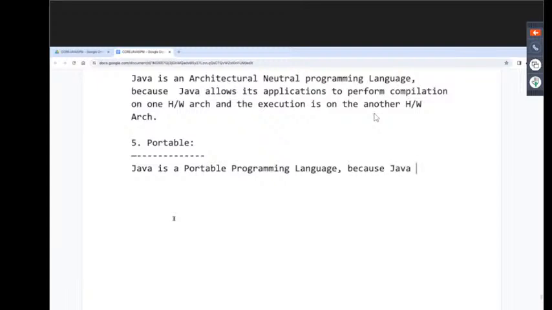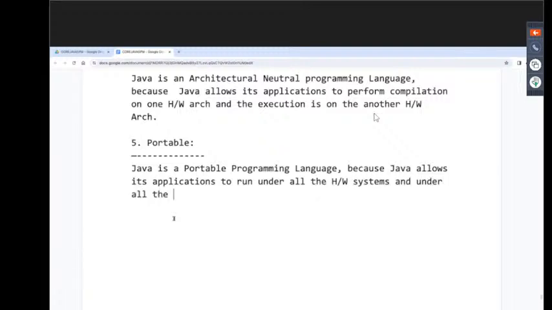Now, the first advantage of Java is that it allows applications to run under all operating systems and hardware. No institute in Ameerpet is providing this type of support. Because of this, we can conclude that Java is a portable programming language.